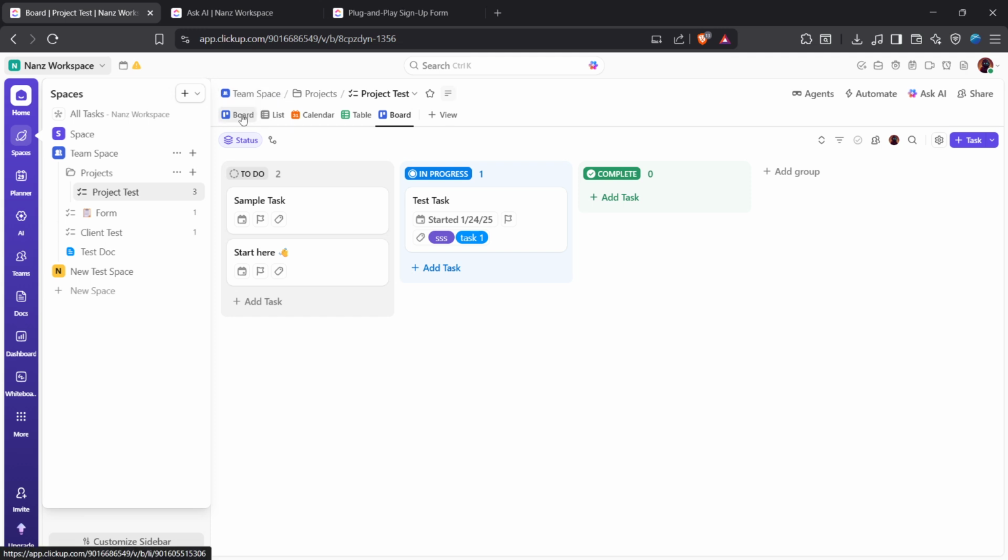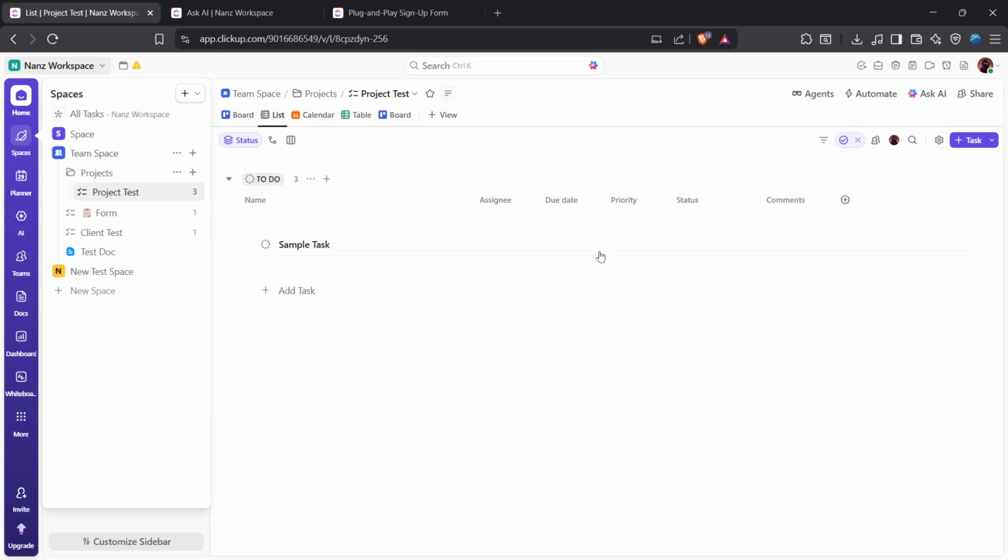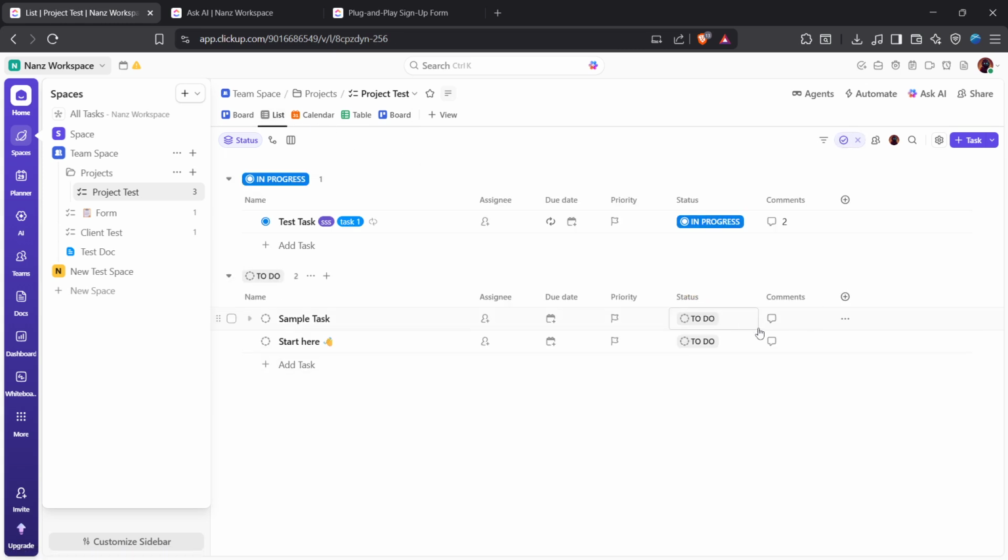Inside your space, open the board or list where your tasks live. List view shows tasks in rows with details at a glance, while board view groups them by status in columns. Either view works. The key is to navigate to the exact list that contains the task you want to break down. Next, select the task you want to use as the parent.